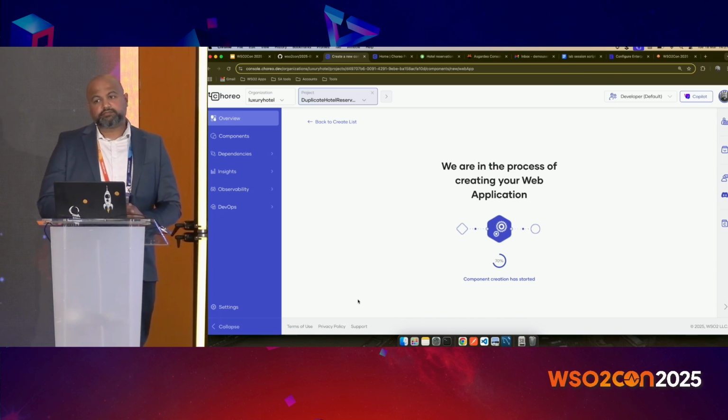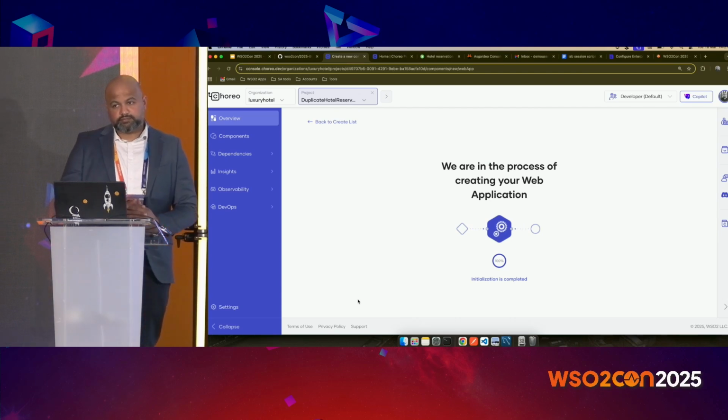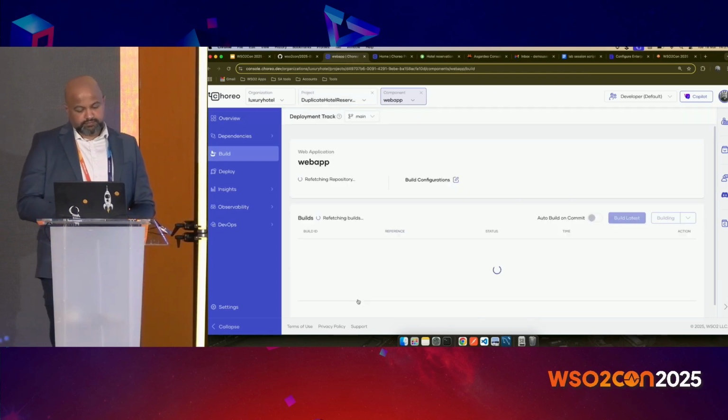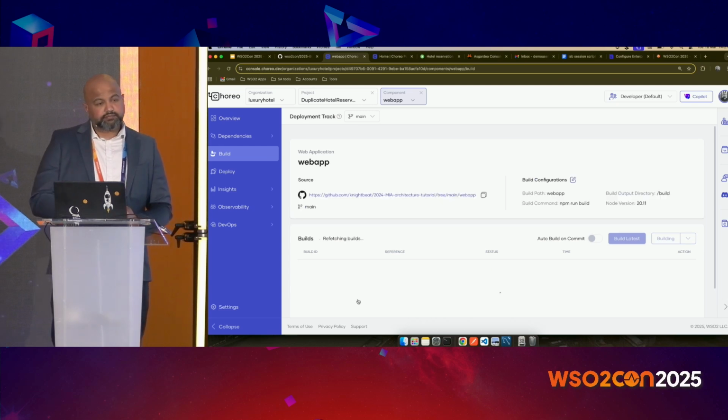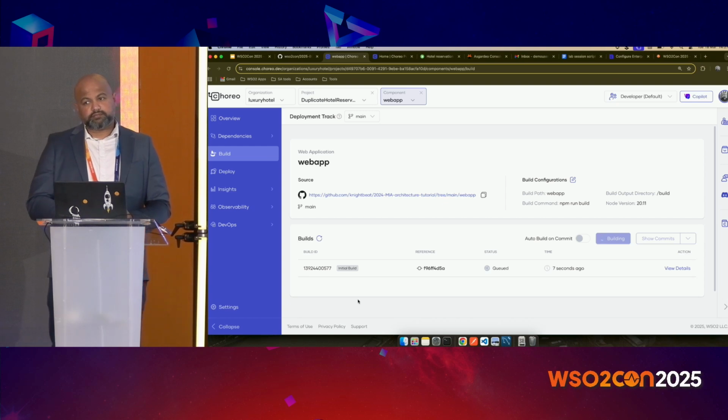But if there's a third-party library that you don't have any control over, you have the option of overriding it until a fix is available. And then what we do is, after a successful build, we push the image into an internal image repository.